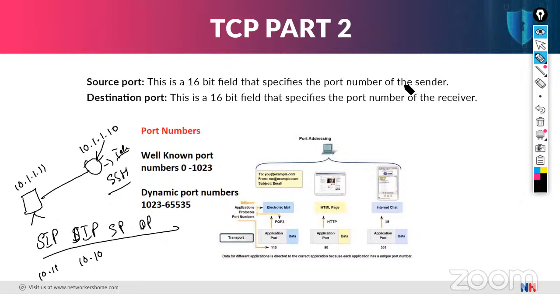The source port specifies the port number of the sender, and this port number will always be dynamic, guys. What is the range of dynamic port numbers? 1024 to 65535. And the well-known port numbers are from 0 to 1023. If it is dynamic, it can be anything. We call this in common terms a random port number on the source side, and on the destination side it's all about the well-known port.